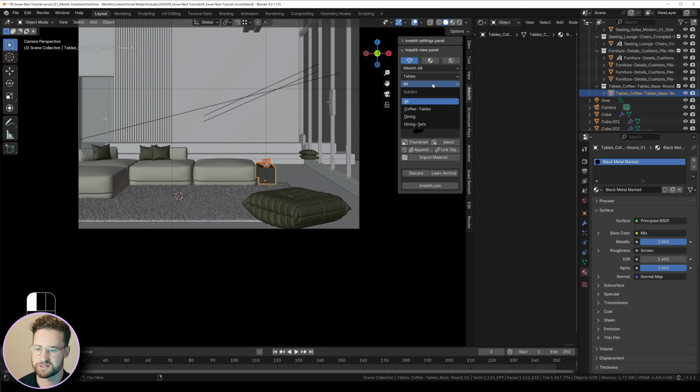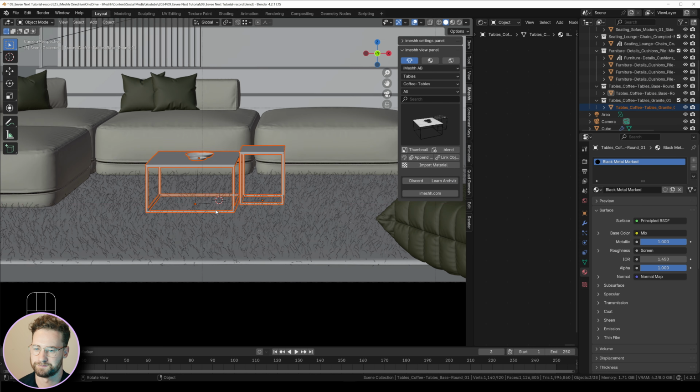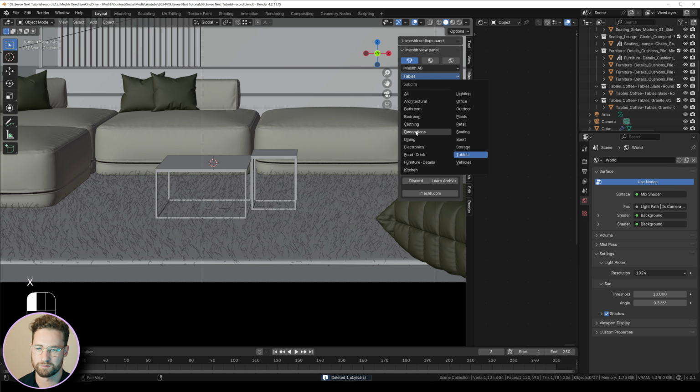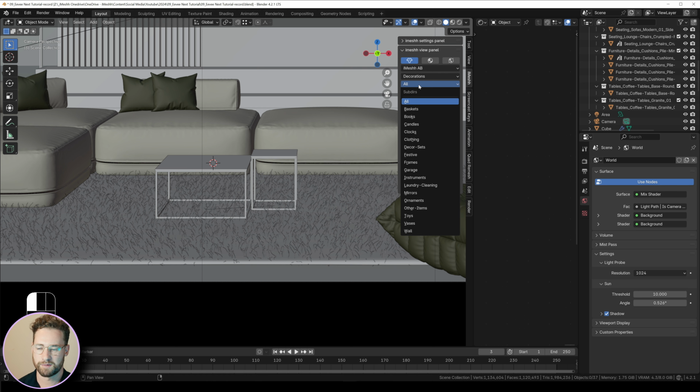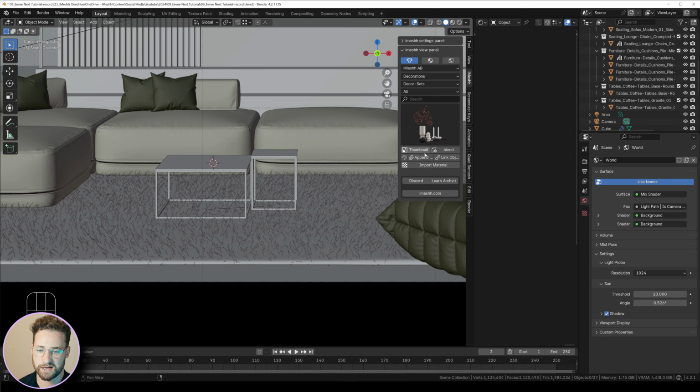Let's add this coffee table to the side here. And then let's add another one for the center item. I'm going to pull it slightly out of the fur. We're probably going to have to pull it out slightly even more when we actually turn the fur to full resolution. Then I'm just going to add some decorative sets.